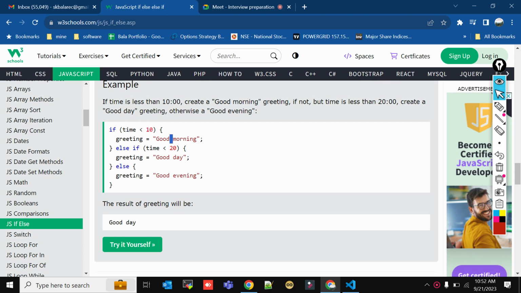If the time is greater than 20, I want the variable to be "Good day". If this condition is true, this code will be executed. Once this code is executed, control will not come here because you have an else here. Else means only if this is false, the control will come here. And only if this is false does the next condition get checked. If this condition is true, there will be no checking here. The control will come to the end of the if construct. So this is how if else works.